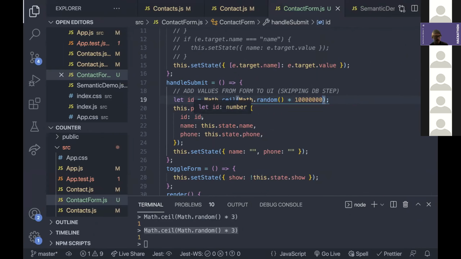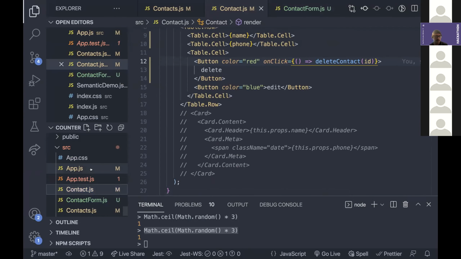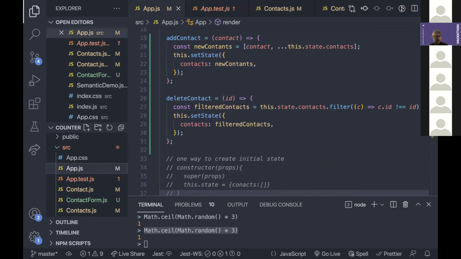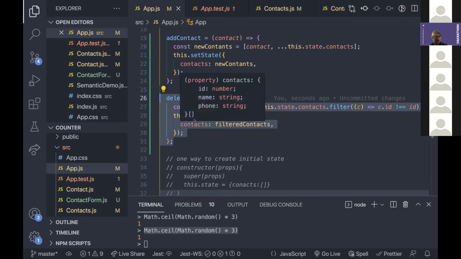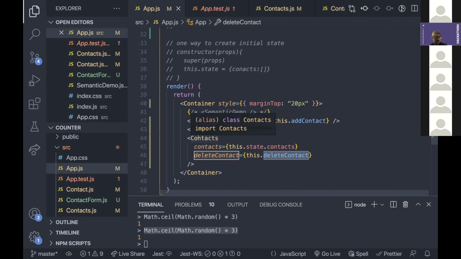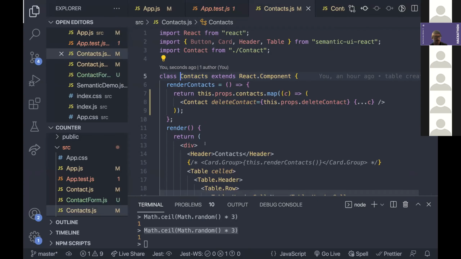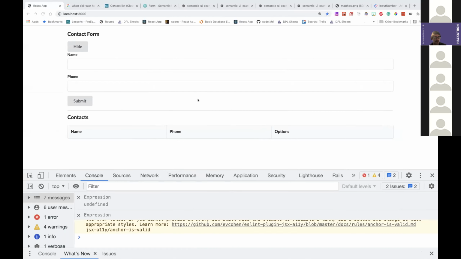Okay, side note. Actually, this should be working. Just to review, we have our delete contact function, which removes it from our state and then sets our state. But we need to pass this function all the way down through our contacts, and then from our contacts, we pass it to our contact. And then we call it right here, on click delete contact, pass the ID. Cool. So let's try that.